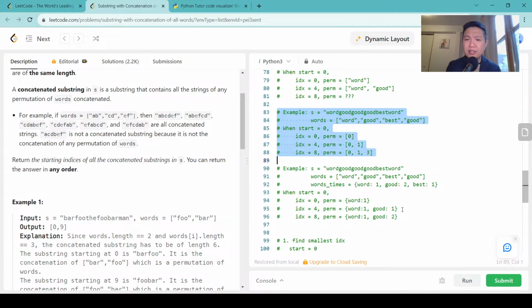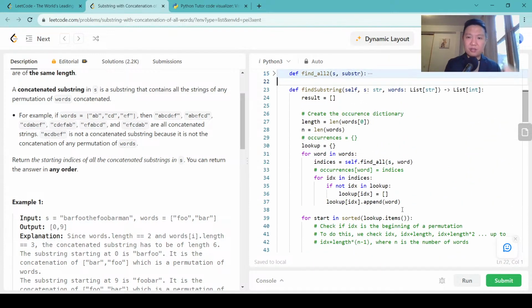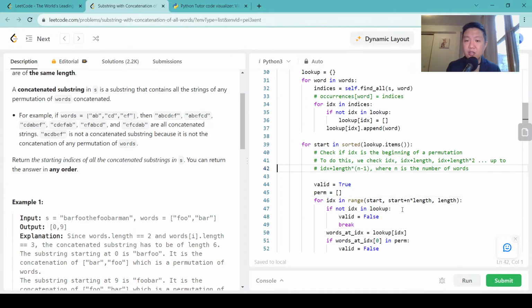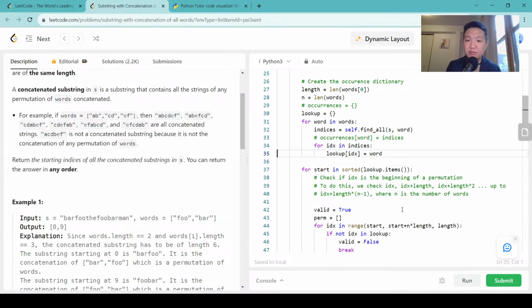Okay, so we're going to make perm. Instead of making perm a list of words, we're going to make perm a list of indexes. And we're going to have some function to find next not in perm. I'm also going to make a few changes, because apparently lookup does not need to be a dictionary of lists. Instead, we can turn lookup into a dictionary of words.